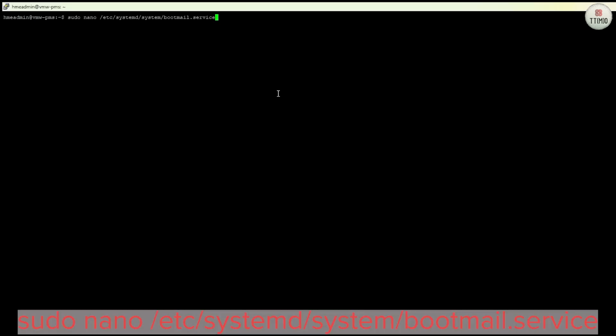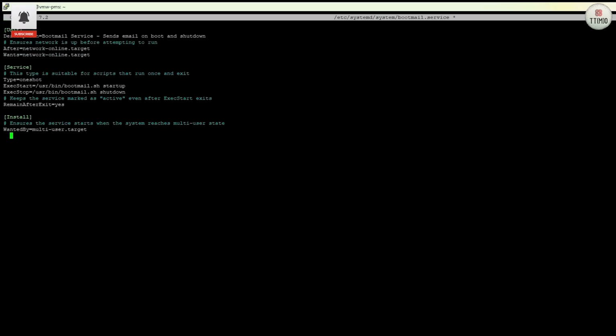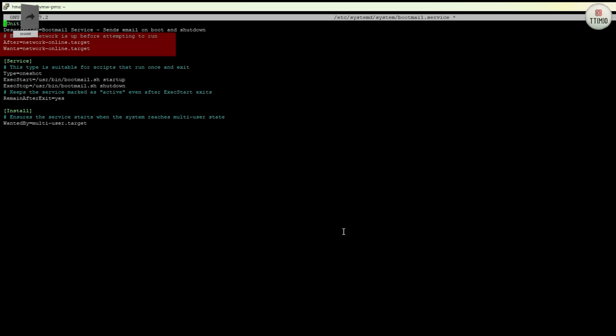Having created the script that will send the email, we're now going to create the service that will call it. I'm going to edit the service, and I'm going to paste this code. Quick walkthrough. We wait that there is a network connection. If there is no network connection, there is no email that can be sent. We have the script with the parameter startup and shutdown. And once we do that, we're going to save this file.